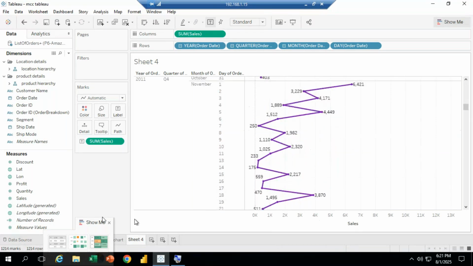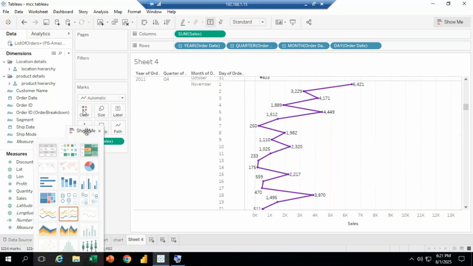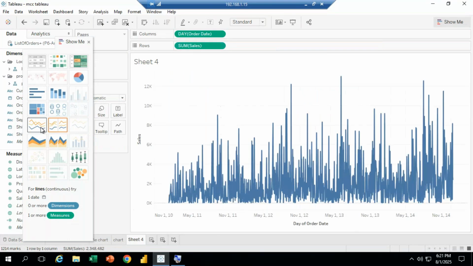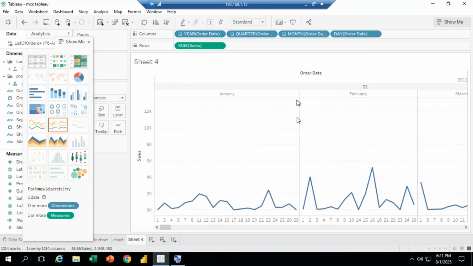If you want, we can change the chart, all these visuals we can change. If you want to click on that, it's going to change. Like this, the option is going to display. Day wise, see here, day wise information. If I click on that, so this is the information. So we have that.